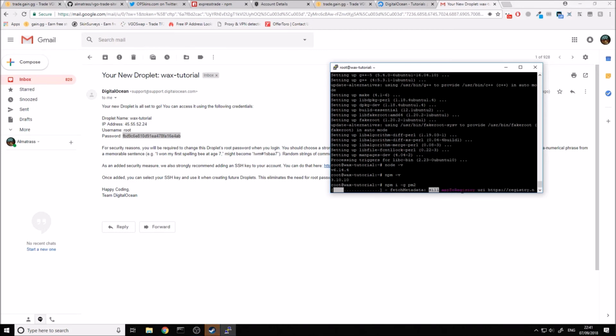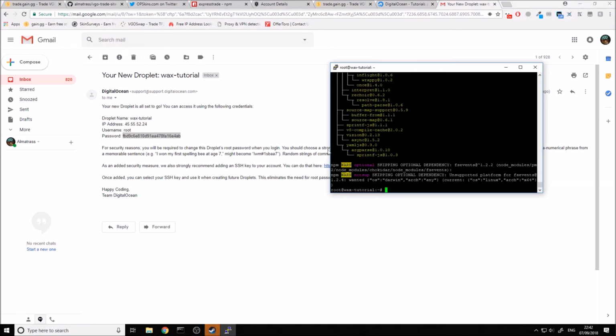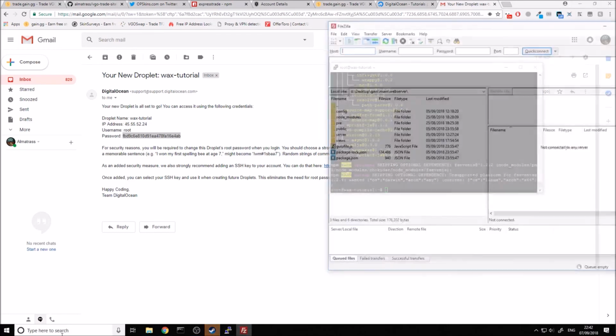If the server ever crashes or our process ever goes down, pm2 will just automatically restart the process again as a new process. Okay then guys, now that you have pm2 installed, you're going to want to go to Filezilla at this point.